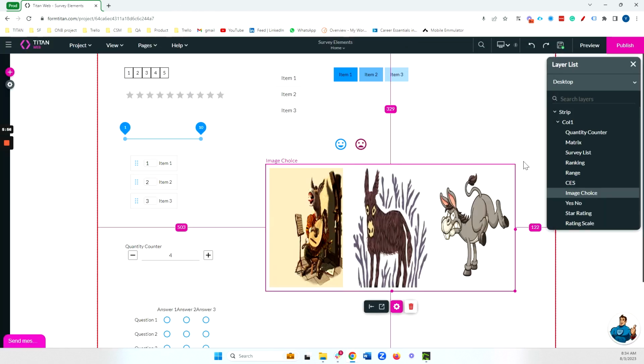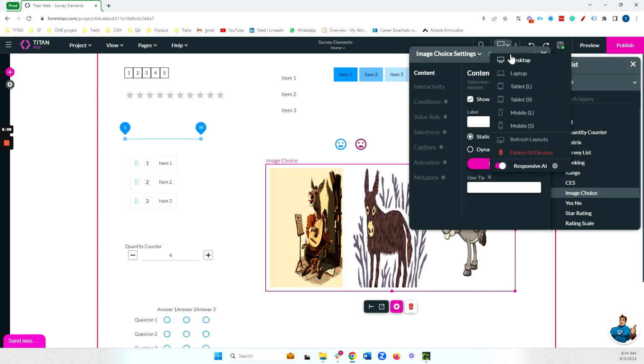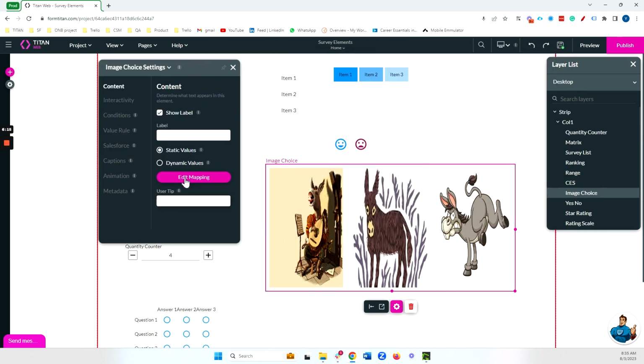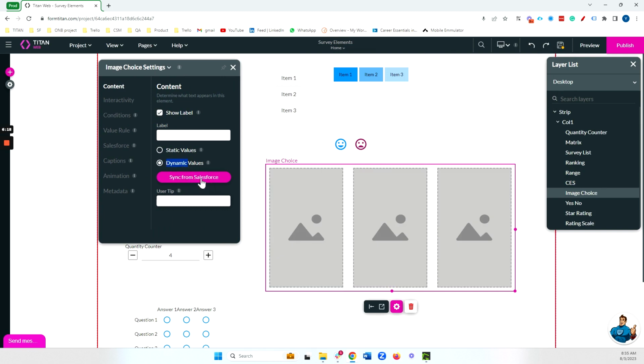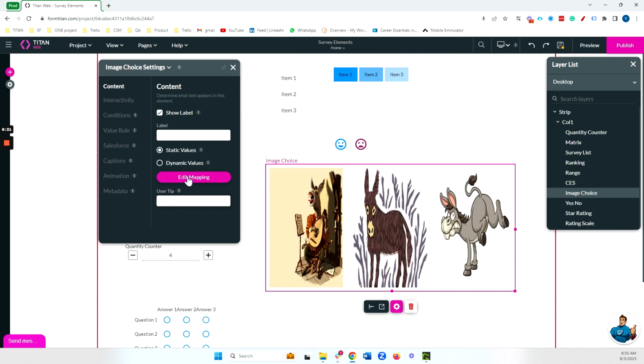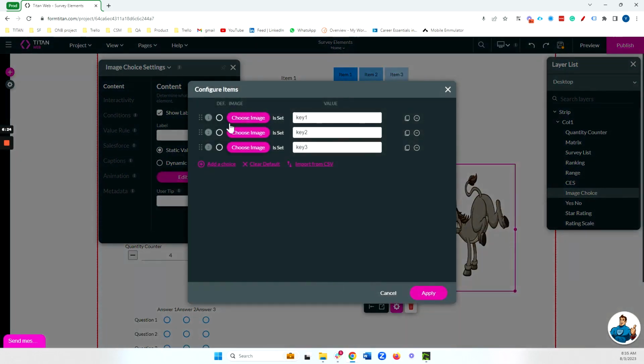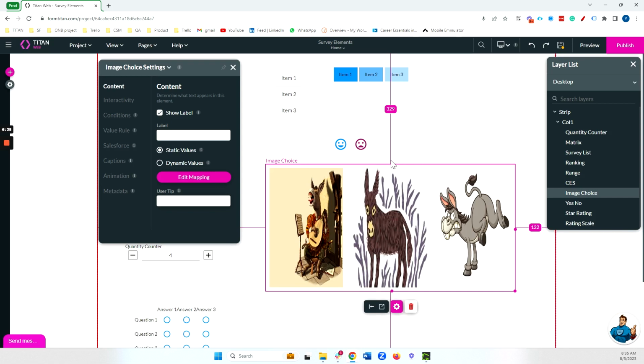The final element we have here is our image choice, and this is essentially an opportunity to let your end users choose between a few different images, and you can map those images from Salesforce by doing dynamic values here, and you can bring in dynamic images to this element. Or you can do static values like I've done, and you can choose your images from here, and then you can decide what value each image represents. So here I just have the standard key 1, key 2, and key 3, but you can push any value based on what your user selects, and you can really have some nice creative ideas with what you can do with that.